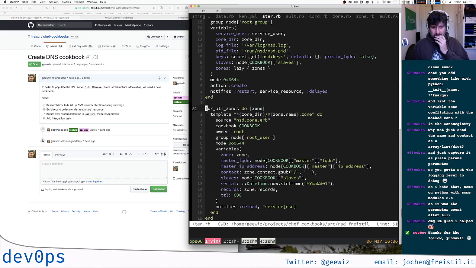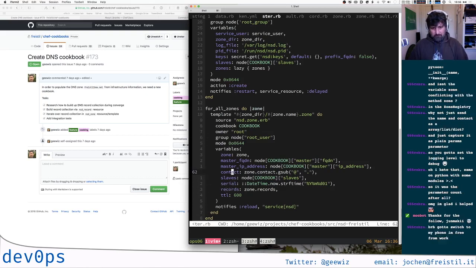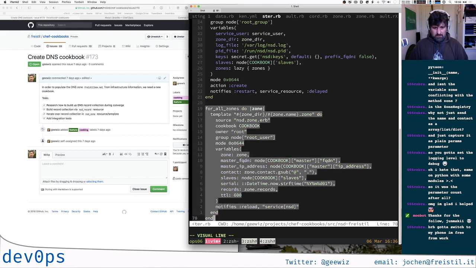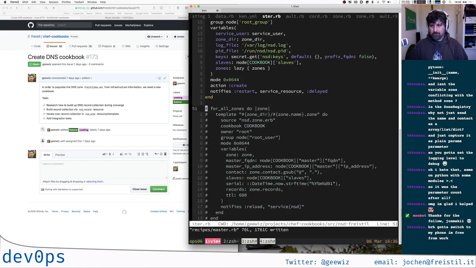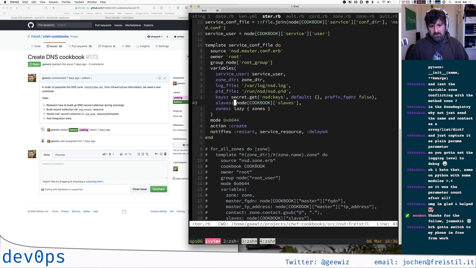So, we'll see if this works. Let's see, let's comment out this part. So one place where all these zones turn up is in the main configuration file of NSD, because it needs a list of zone files. We'll have to create these zone files later, but at least we create this list of zone files here.